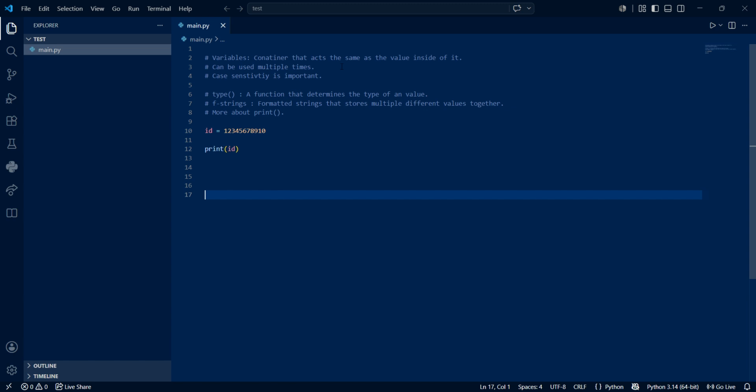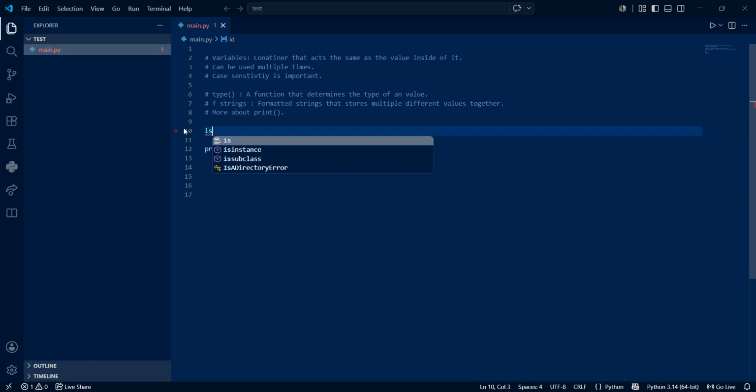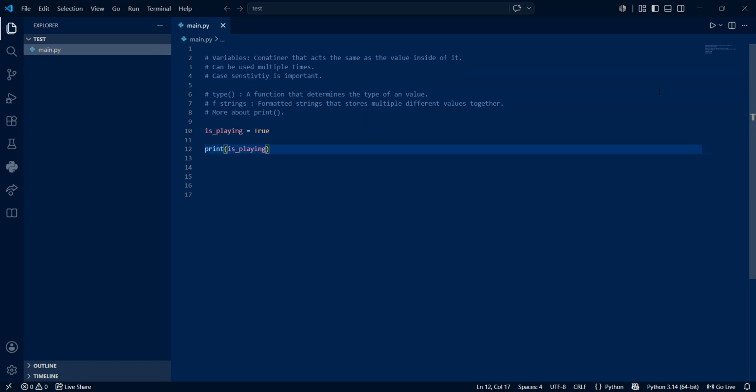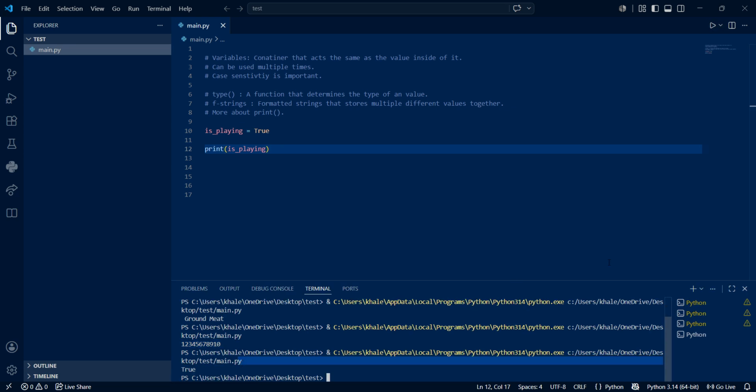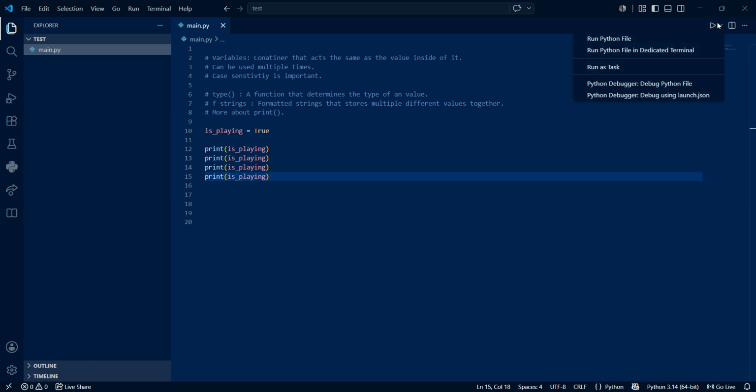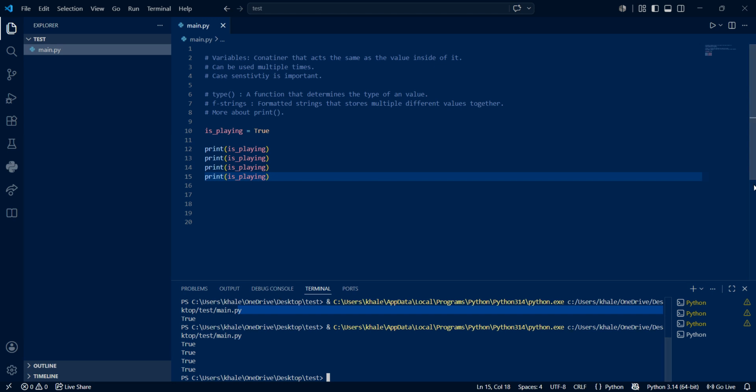We can also store booleans, for example, is playing, maybe true. Print is playing, and as you guys can see, true. So yes, variables are containers that act the same as the value inside of it, so we can use it multiple times. Let's just copy this real quick and paste it, like this. Yes, we can use it whenever we want.